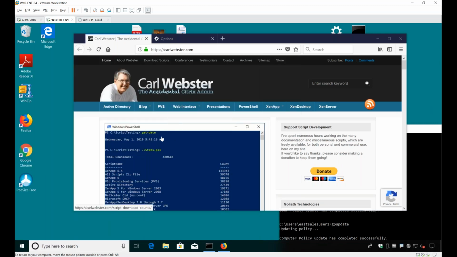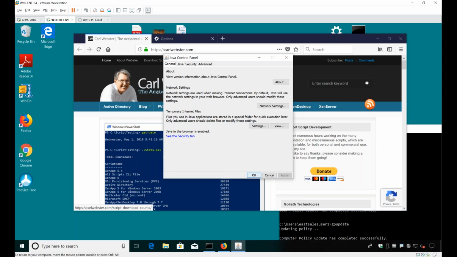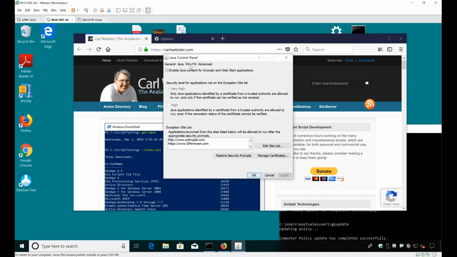And remember, we had that updates tab. Let's take a look and see if that's been eradicated. Yep, sure enough, the updates tab is now gone. If we go to security, we see it's set to very high.